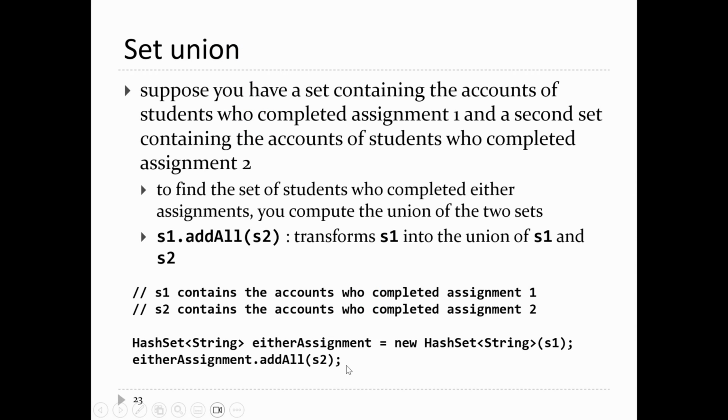Here I'm making a new set so that I don't destroy the original set S1. If you don't care about destroying the original set S1, then go ahead and just use S1.